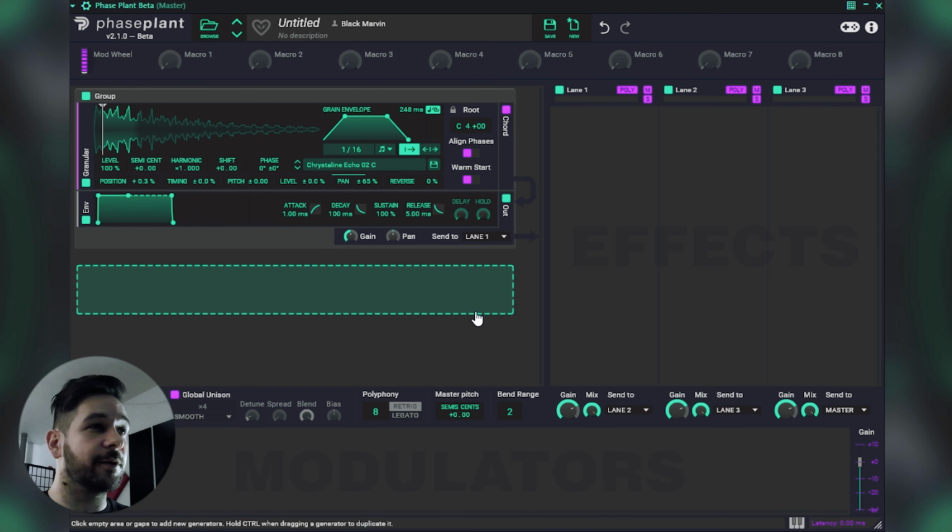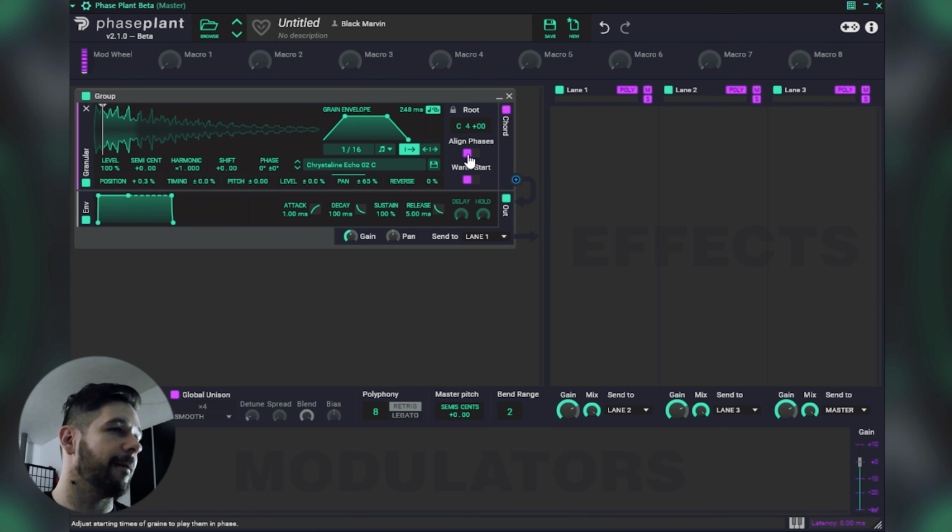I want to say also, if I compare this granular engine to others I've tested, it's much cleaner. In the past, when I was working on granular synthesis, it was sometimes generating noise, and that's due to grain alignment, but so far the algorithm is very good. But yeah, there's phase alignment if you want.